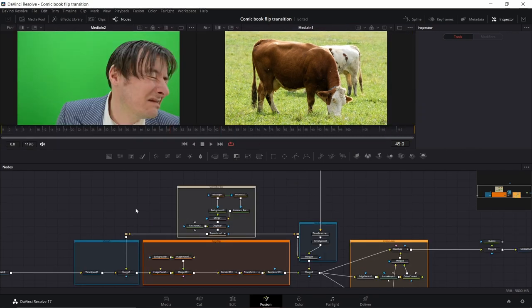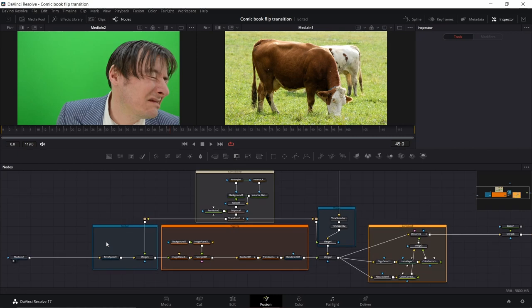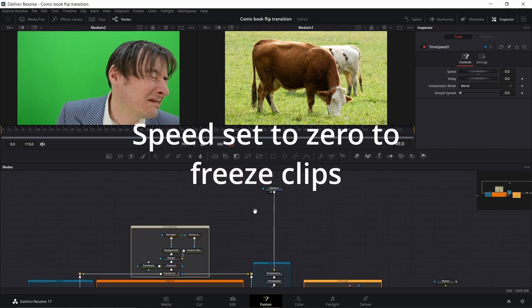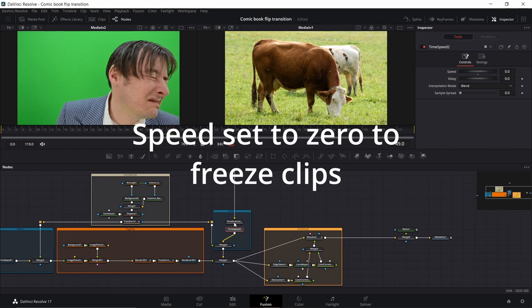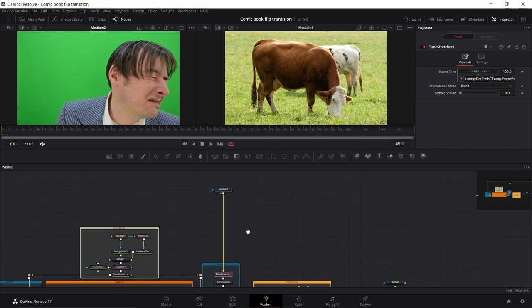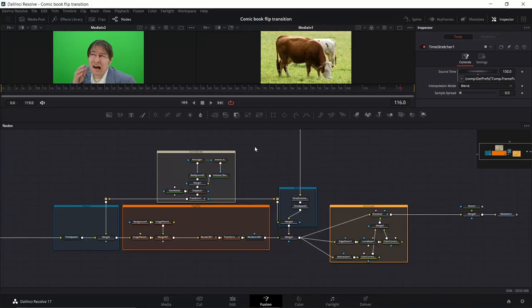I wanted to go from one clip, freeze it, give it that comic book look, do the page turn, and then start into the next clip. So all I did there was put in a time speed node. I put one there, and I put one here. There's this time stretcher going for media 2. So that time stretcher is just there to lengthen out that second clip so that the frames match up when it starts moving again. So the next thing I did was make a comic book border.